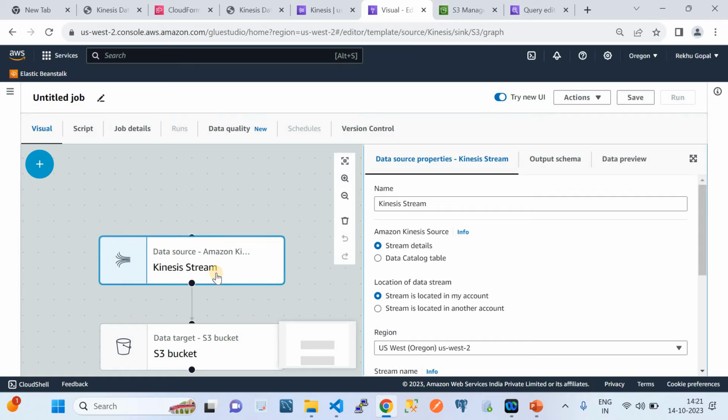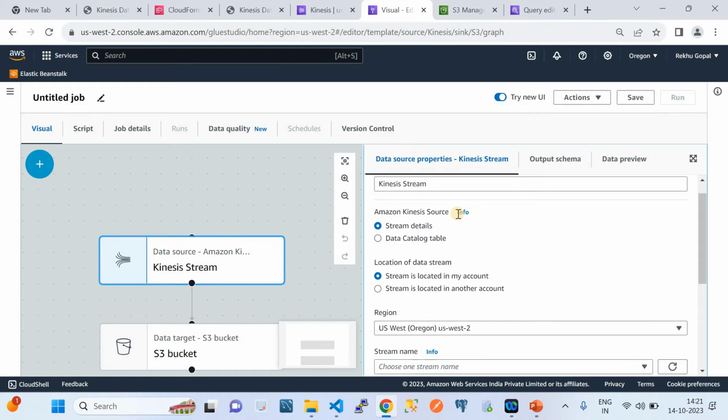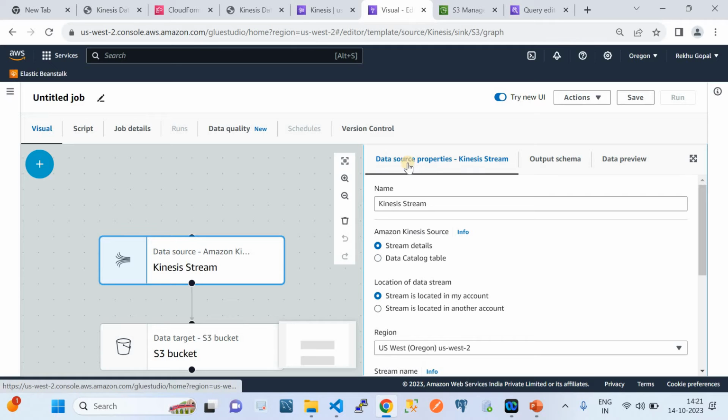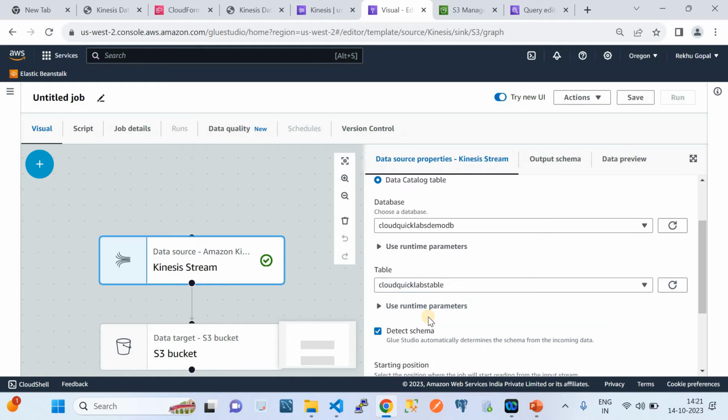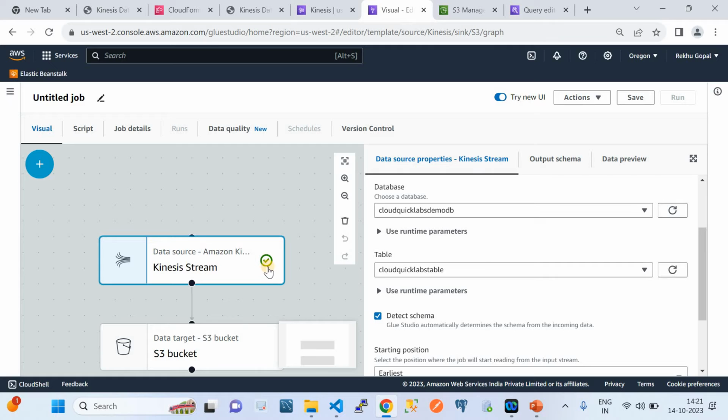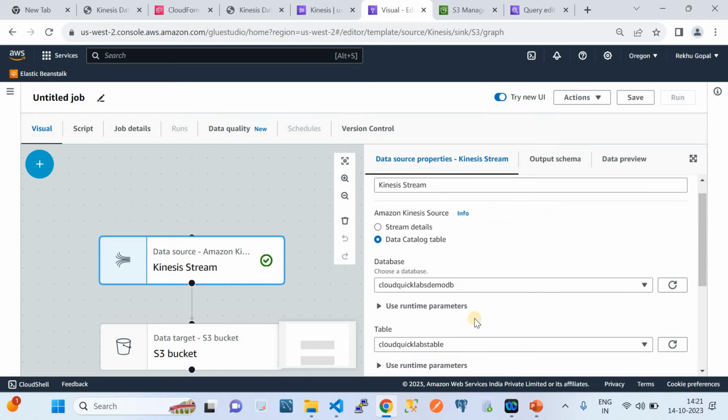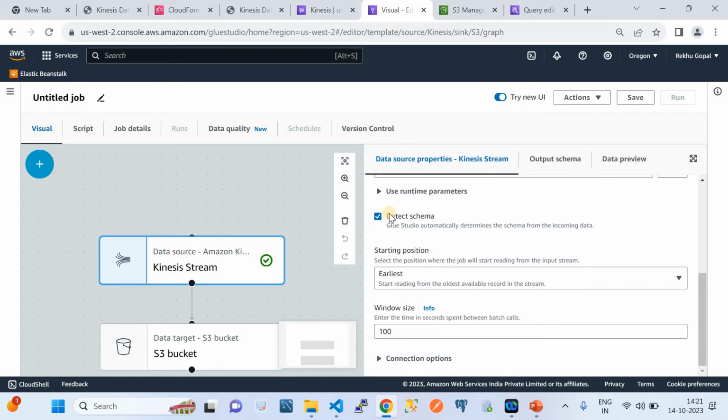So I'm going to click on the Kinesis stream. Here you need to select the particular configuration. In the data source properties for the Amazon Kinesis source, you're going to choose the catalog table. So we choose the catalog table database that we created, and you need to choose the table as well, right? With this configuration, you see there is a green mark, in the sense it has identified the source of data, right? The rest of the configurations, you keep as default. And here, make sure that you select detect schema as well, right? With that, we are done with the Kinesis configurations in the ETL job.